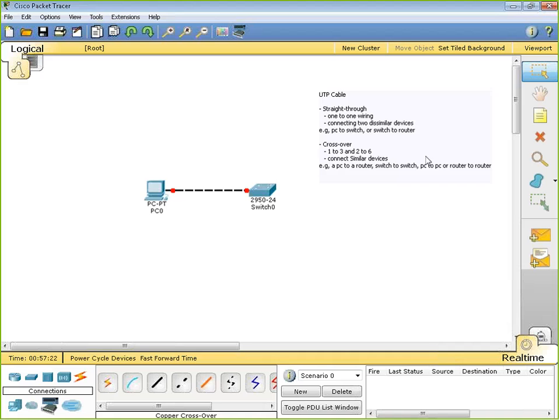Okay, so if the light is glowing, it means everything is fine. But if the light is not green, if it is amber or orange all the time, it means something is wrong with that interface or something is wrong with the communication. Okay, so that's something that you have to always watch out for.